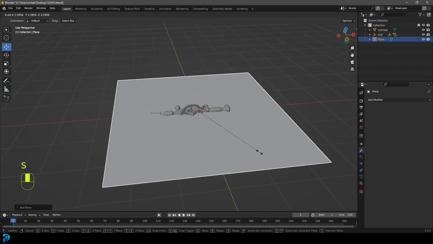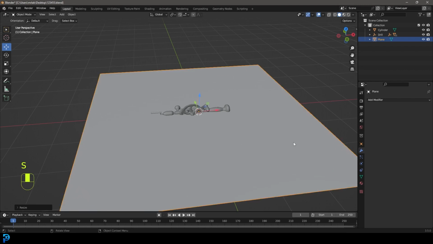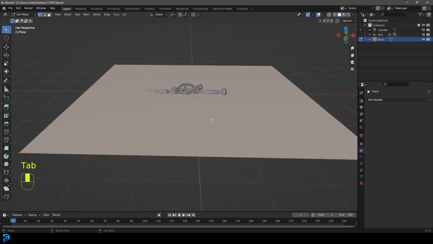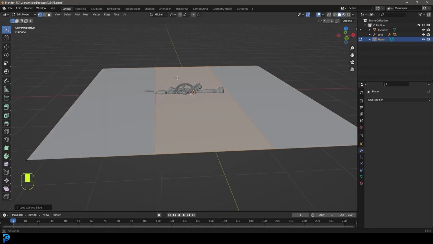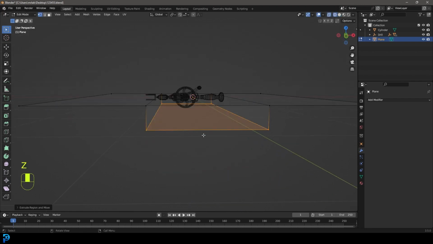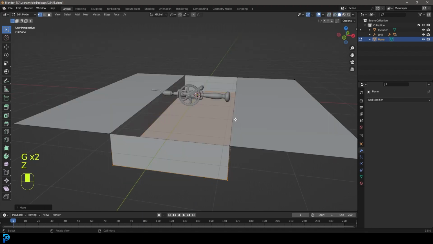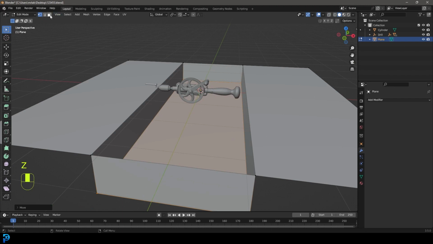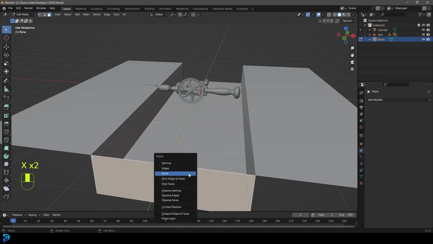Let's scale it up probably about this much. Tab into edit mode and then go Control R to add in the loop, and then roll that middle mouse button to add in 2 segments. Double click, and then with this new face selected, we're going to go E to extrude and Z and extrude it down just probably about enough so the handle doesn't intersect with the ground, so probably about this much. And then we're going to select the side faces and just delete them.